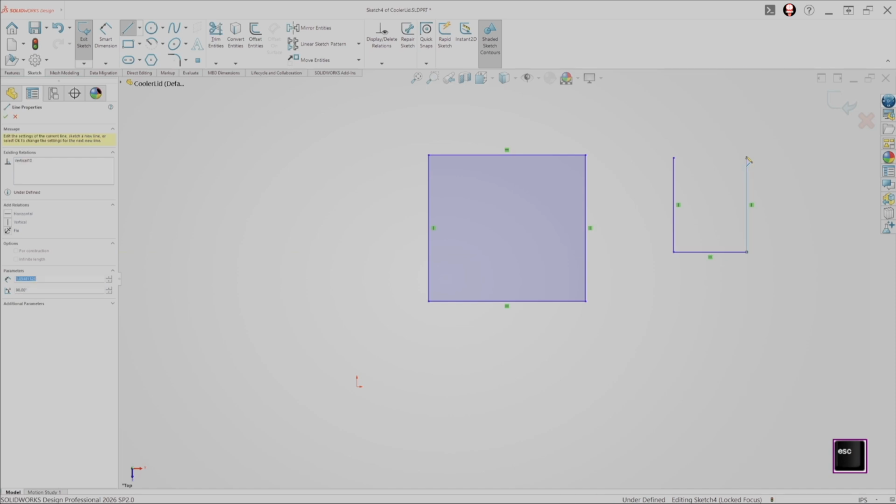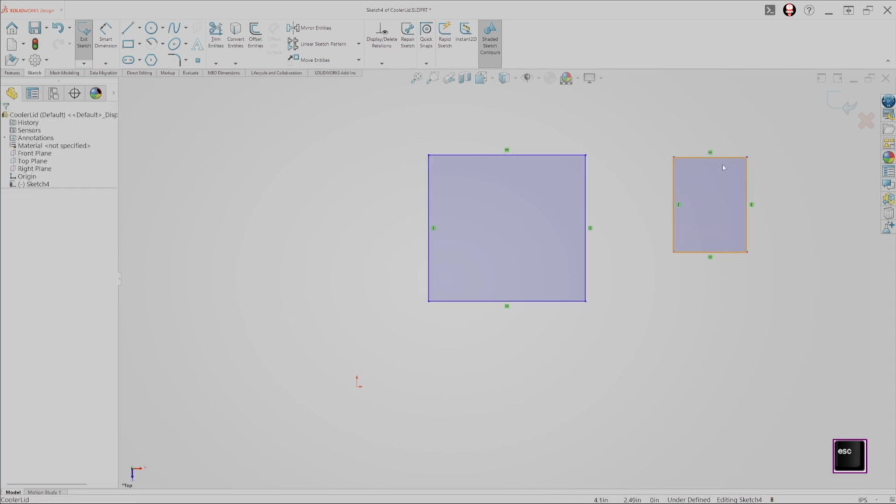Let me draw another quick example. If I leave a small gap, this isn't shaded because the sketch isn't fully closed. If I click and drag this to close it, you can see it shades itself, showing that the sketch is fully enclosed.